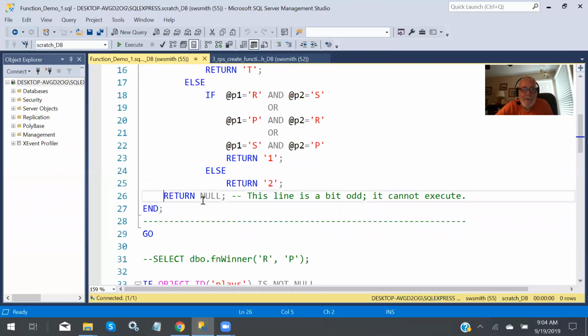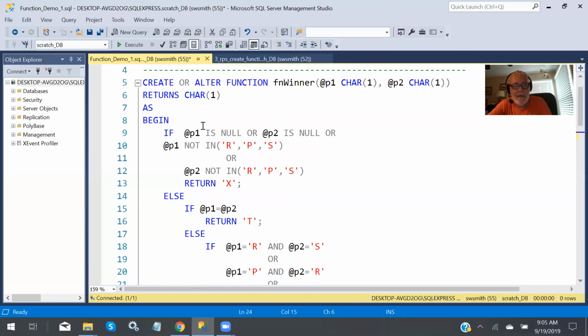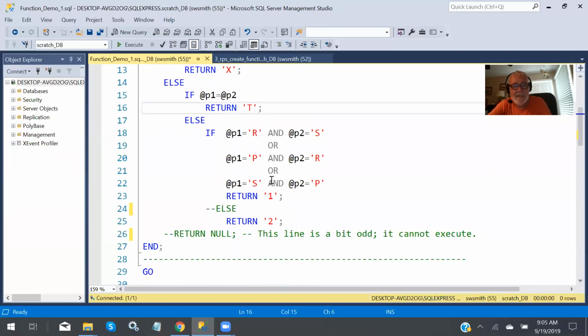Yet SQL Server makes your last statement be a return. So I put return null in there, and this line is a bit odd because it cannot execute. You'll never get there. Nonetheless, if I don't have it there, it will throw an error. Another way I could get around it is just have it drop through. In other words, if this, return x, else if this, return t, else if this, return 1, not have an else, and then just drop through and hit that return 2 at the end.